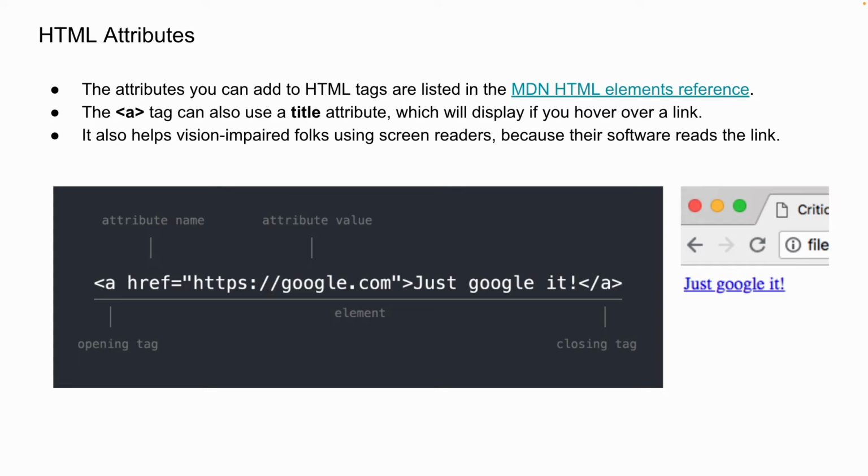But it also, more importantly, is helpful for vision impaired folks who are using screen readers. So when you hover over something, what's a link, or you tab to it. When you're tabbing through using screen reader software, every time the tab focuses on your anchor tags, and it finds a title attribute, it will read that text aloud to someone who's vision impaired.